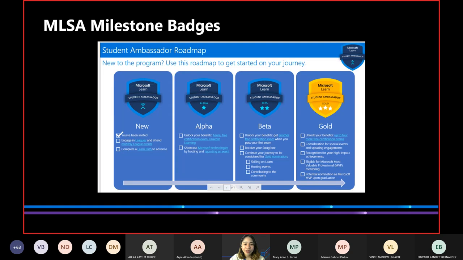So, continuing, being an MLSA has success indicators called the MLSA Milestone Badges. With the milestone badges, you start as New. Wait, let me bring out the pointer. So, New, right? Then you have to cross out the boxes to level up and get the next badge. Right now, I am in Alpha. The second box is already checked, which says show and showcase Microsoft technology and host an event. That's checked for me because I've already done it.